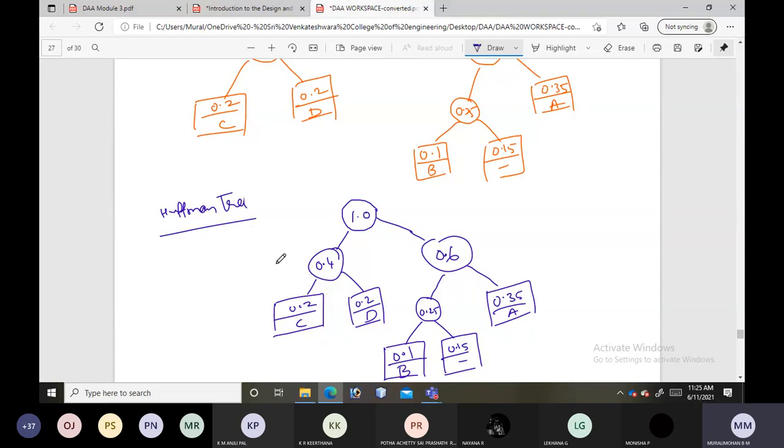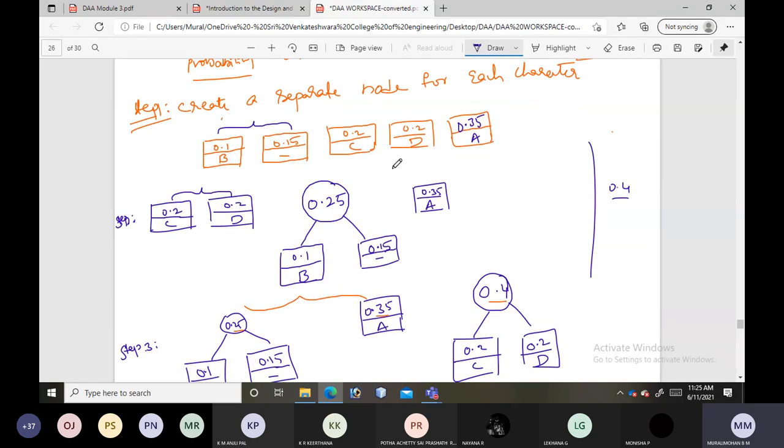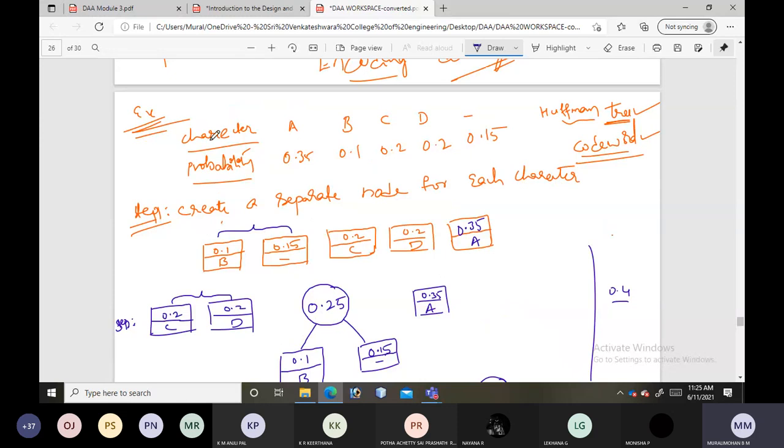I hope there is no doubt about how to create a Huffman tree. Just observe what we are doing here. This is the problem given to us: characters and their probabilities are given. We create a separate node for each character in increasing order. So 0.1 is B, 0.15 is underscore, then 0.2 C, 0.2 D, and next 0.35, A.